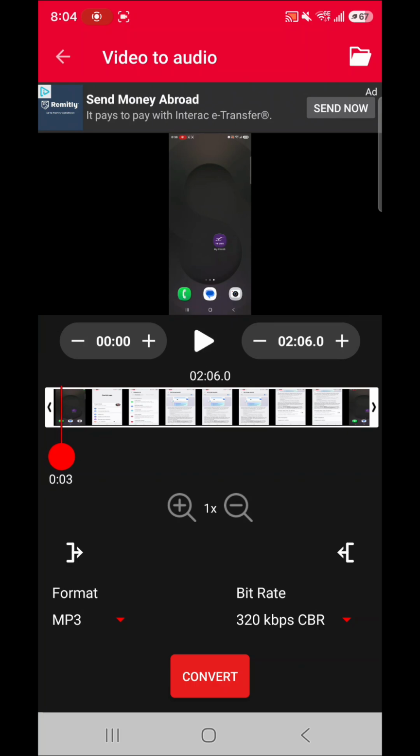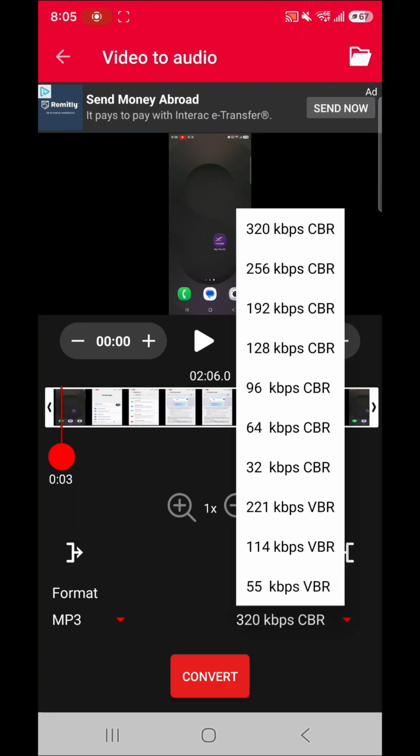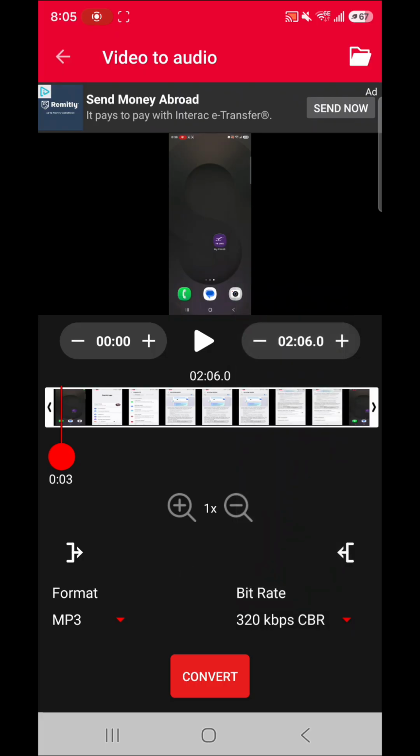Now select the format that you want. It's currently set to MP3, which is what we want, but you can also set it to AAC. And then choose the bit rate. It's at 320 kilobits per second, CBR, right now. But as you can see, there's lots of different options you can choose. And then click Convert.